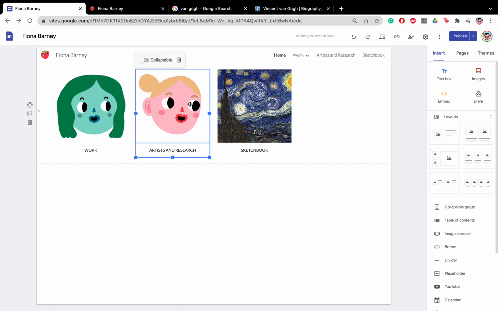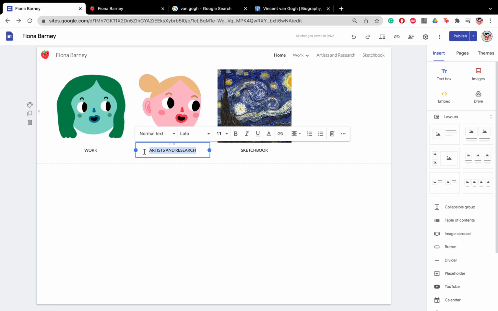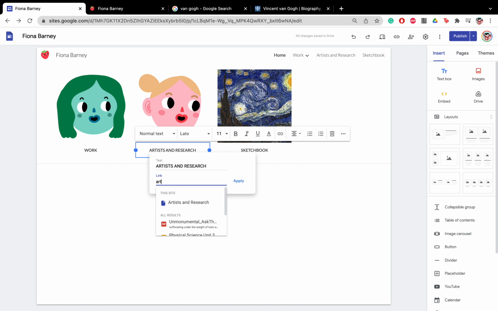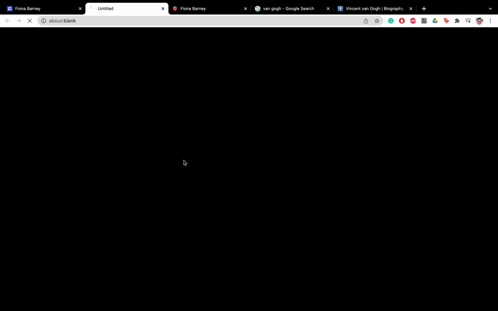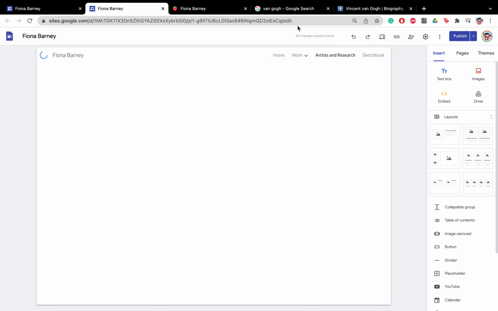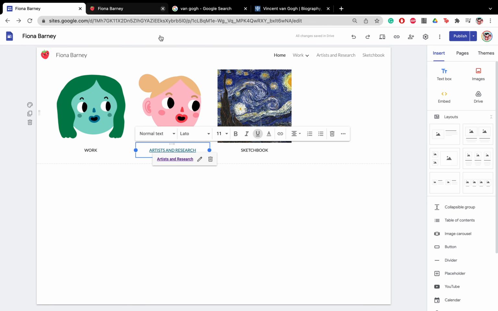Another thing you can do to add the link is maybe I wanted to put a link on here, so artists and research. So when you click on that, it takes you to this page over here. You can do insert link, and then you're going to write artists and research, and it should pop up right there under this site. Apply, and then when you click on it, it's going to take you to that page, my artists and research page.